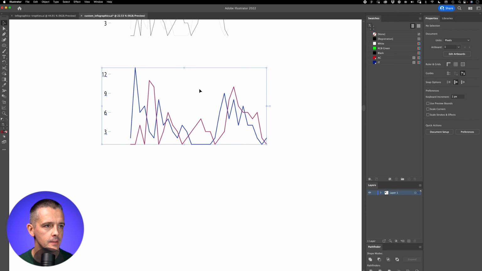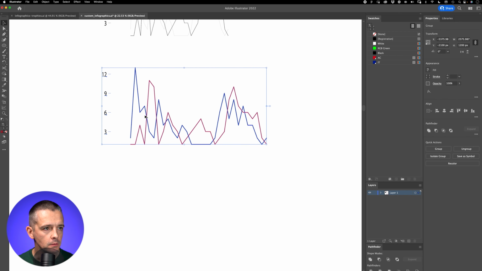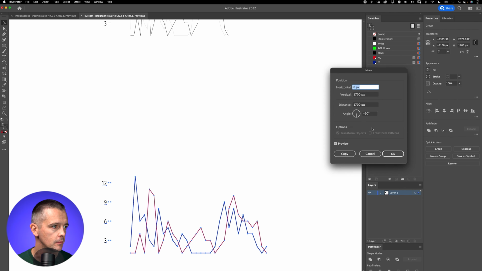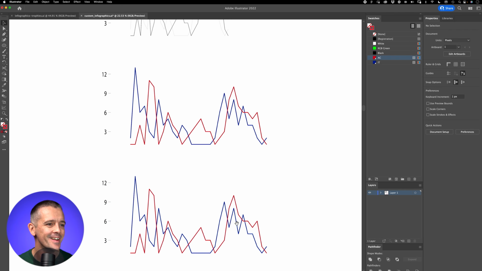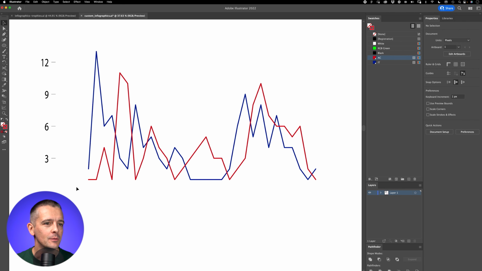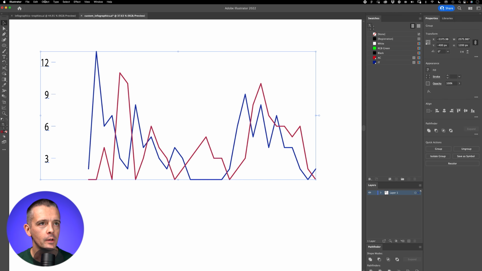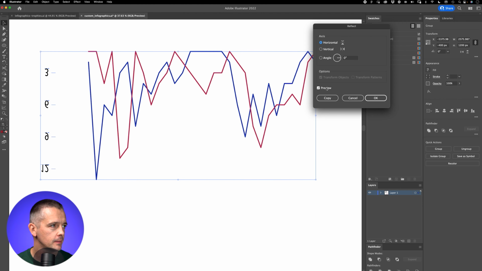Now this is where the stylus, just make sure we've got this selected. You know what, I'm going to move it because I'm getting fed up with that. There we go. And we want to flip it. So we're going to go to Object, Transform, Reflect.